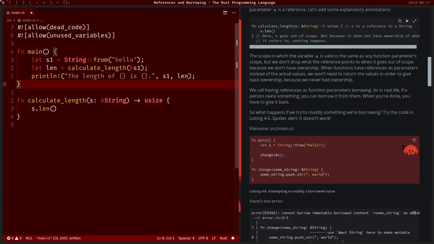We call having references as function parameters borrowing. So this is borrowing right here. Having a reference as a function parameter is borrowing. That right there. As in real life, if a person owns something, you can borrow it from them. When you're done, you have to give it back.